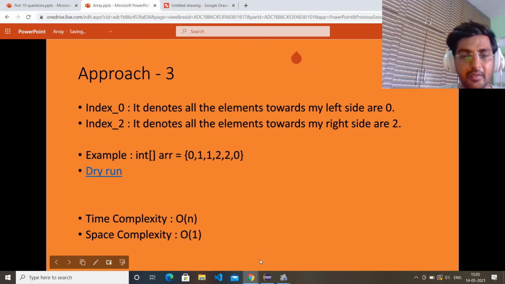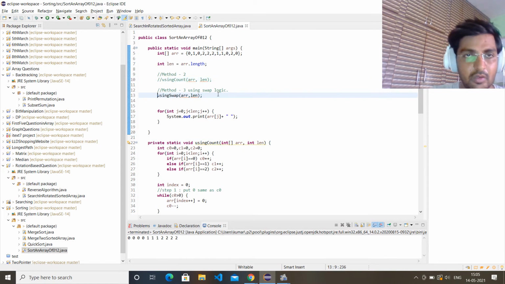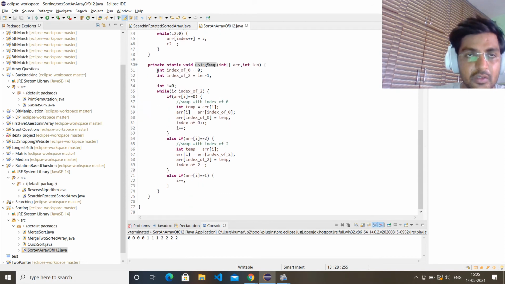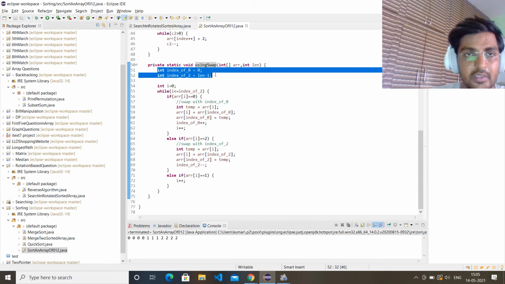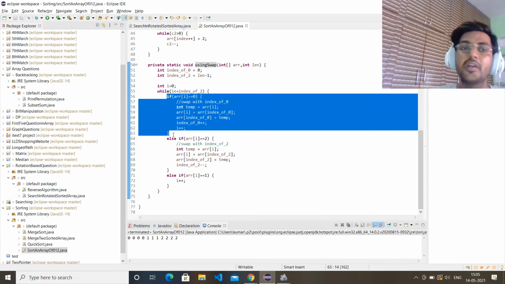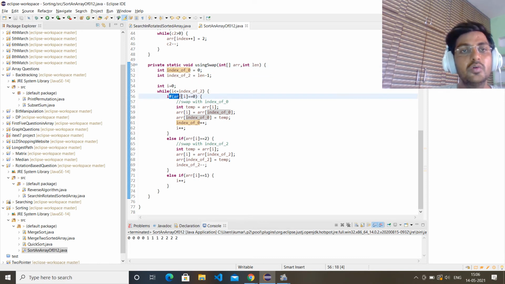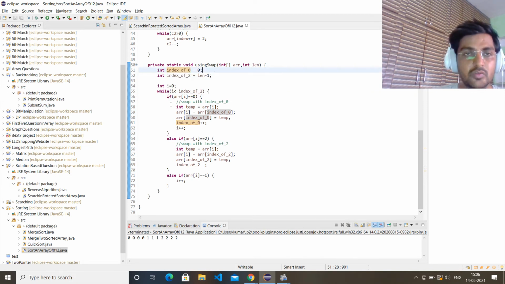Let me show you from the code also. I have written the code just to save our time. We will come to this method. What we are saying is index of 0 starts at the beginning and index of 2 will point to the last. Now we will run a loop on the array, and whenever we encounter 0, this variable denotes that all the elements towards my left side are 0. So I will put that 0 at the index of 0 and increment the index of 0. I'm just doing the swap between the I index and the index of 0. Whenever I get 2, I need to swap with the rightmost element, which is the index of 2, and then decrement the index of 2.